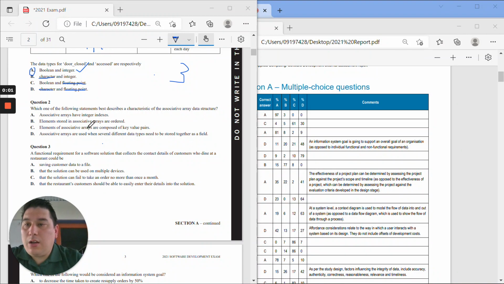Question 2. Which one of the following statements best describes a characteristic of the associative array data structure? A. Associative arrays have integer indexes. Well, we can quickly cross that one off.